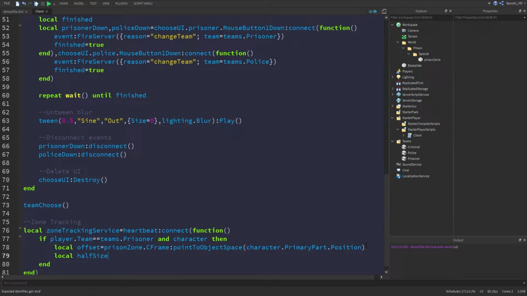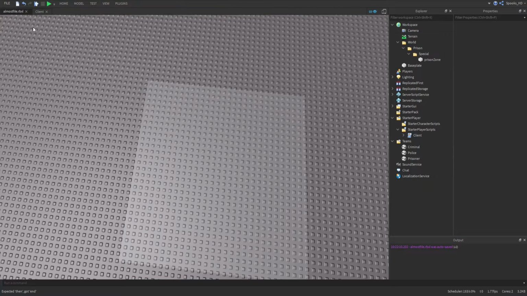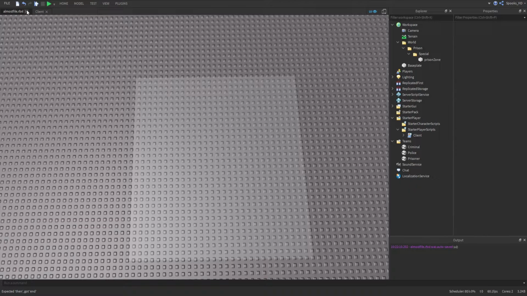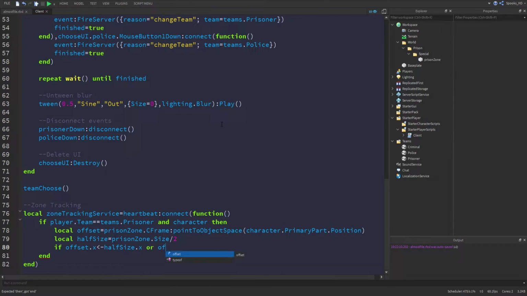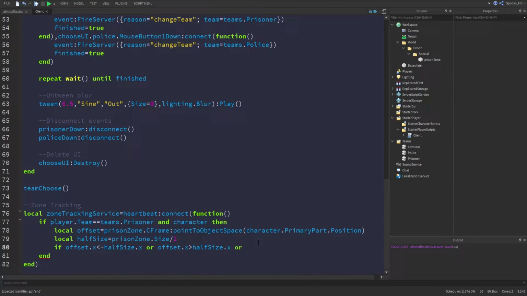So that's what we're doing, and it's very useful because when we create this new variable half size, and take prison zone dot size divided by 2, now we can do this. If offset dot x is less than negative half size dot x, basically we're saying, okay, is it over in this area? And then offset dot x is greater than half size dot x, which is saying, okay, you're over here now. And then we do the exact same thing with z.